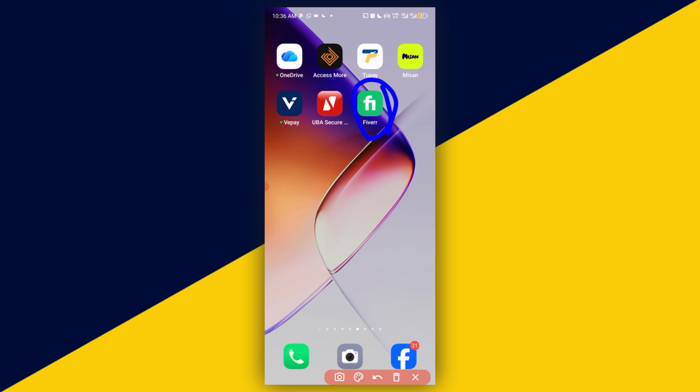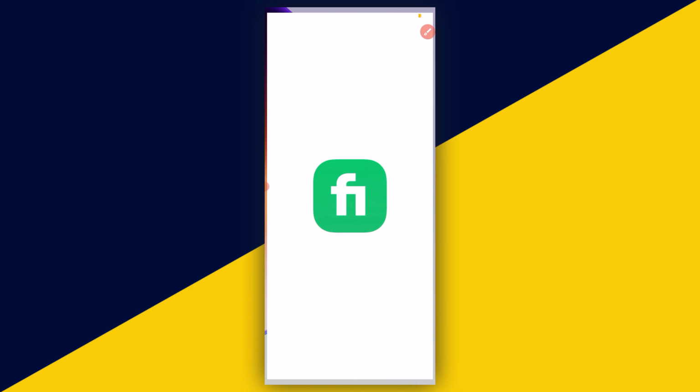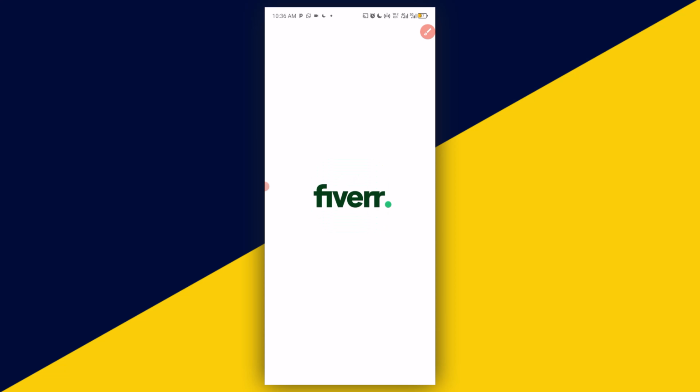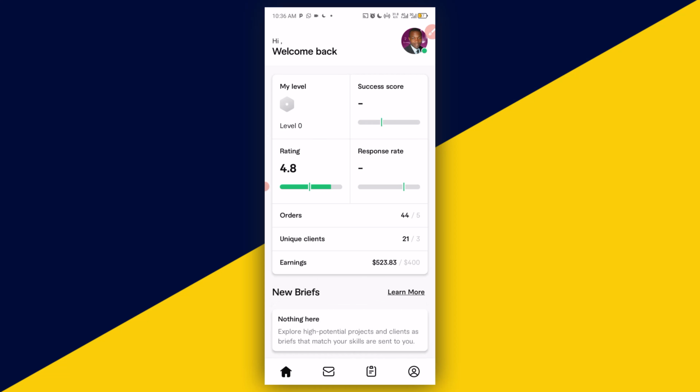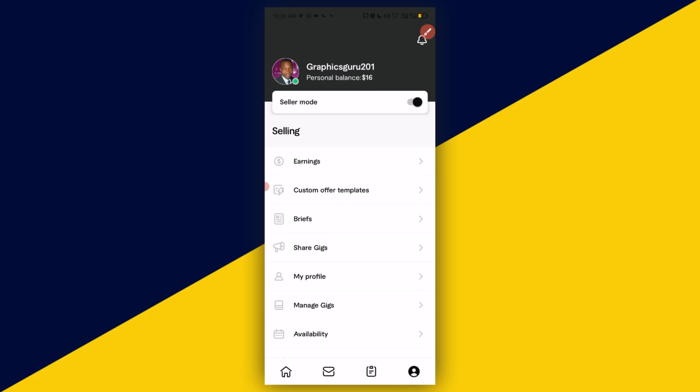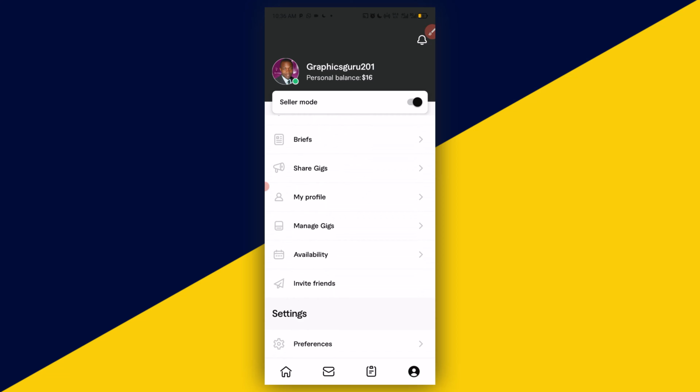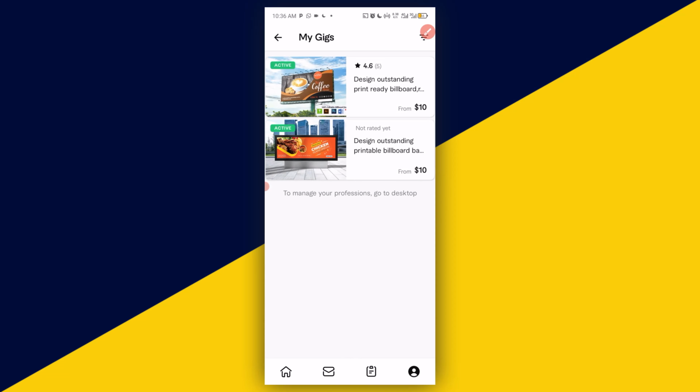Open up your Fiverr app. Click on your profile icon from the bottom right here. Scroll down right here. Click on manage gigs. Then here you go. At this point, go ahead and select a particular gig you would like to delete.